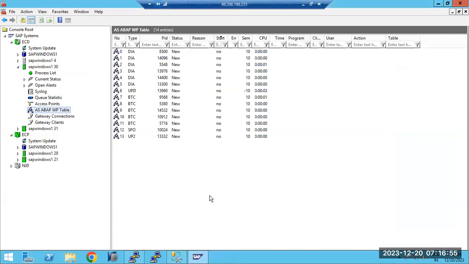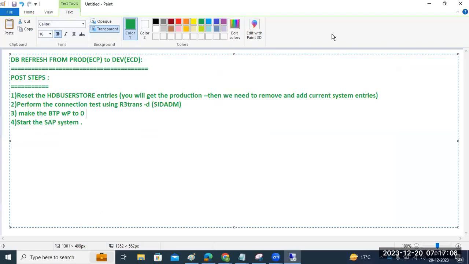Otherwise, all the jobs will start running, and it will create some problems after the restore. So make sure you make the BTC work process zero. Why? As soon as your system starts and the BTC work processes are available, all the production jobs will start running. That will create the problem here.